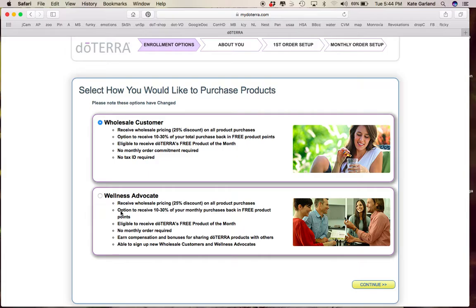Literally, all it is is a call to doTERRA, or you can even do it through live chat, where you say, hey, I'm a wholesale member, but I'd like to be a wellness advocate. Here's my social security number, and they'll take care of it. It's literally like a 2-minute call or exchange by messaging, and there's no fee. It's done. So that's pretty easy. So we'll click the wholesale customer option for now and click continue.